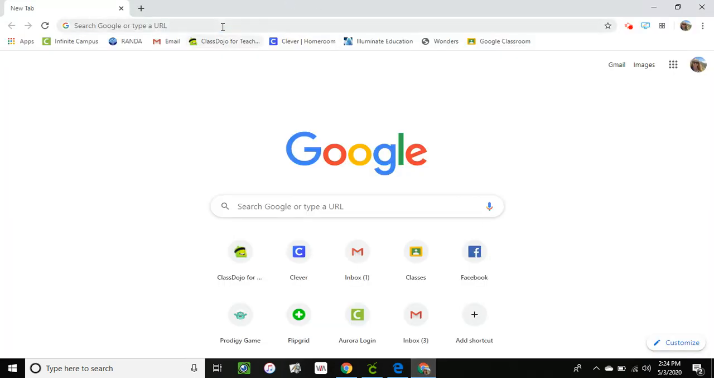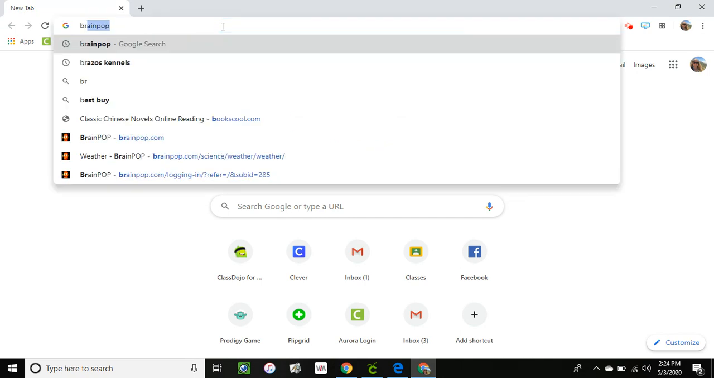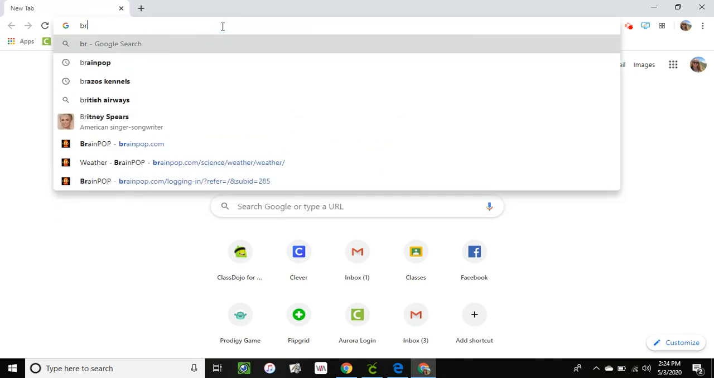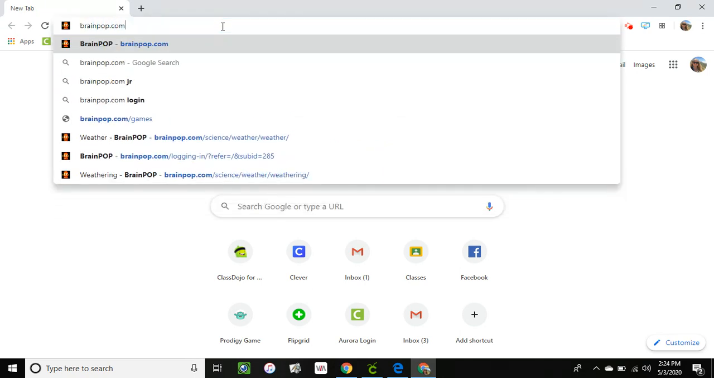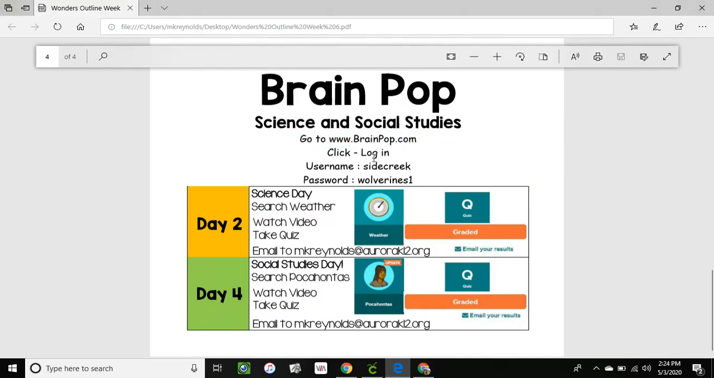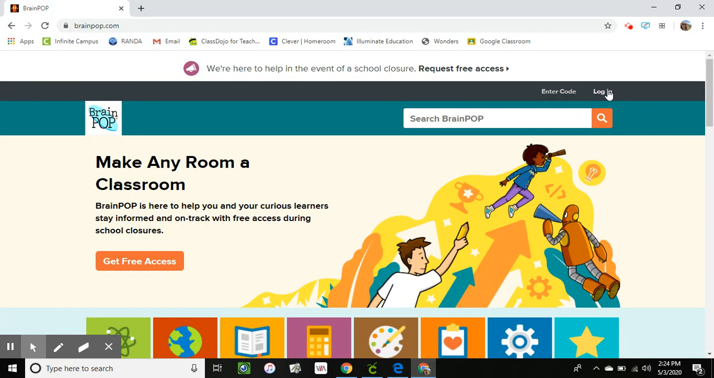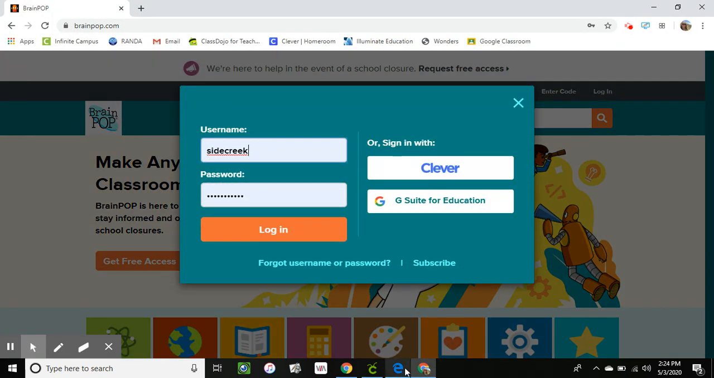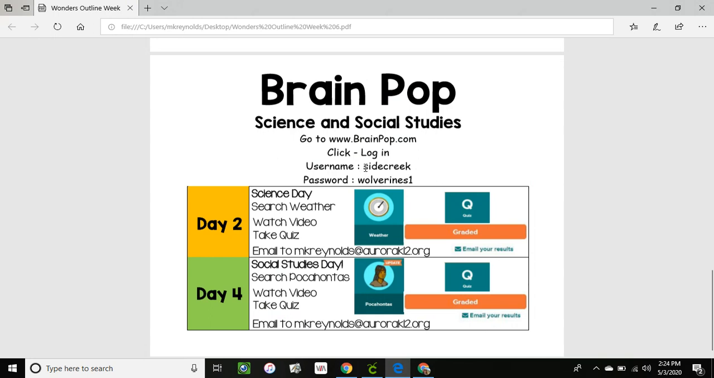So I'm going to go onto my internet and I'm going to type just that, brainpop.com. Now I'm going to check back and it says I need to click to log in. Click log in. So I'm going to go back to my internet and click log in. The next item says my username is Side Creek and my password is Wolverines1. Wolverine with an S on the end and the number 1.